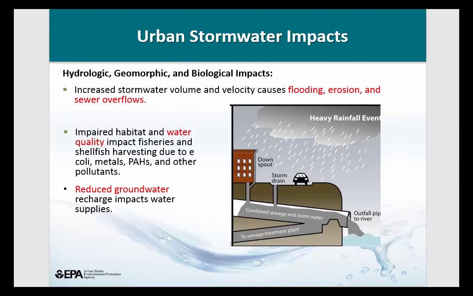Stormwater impacts: when you think of the urban environment, you think of stormwater running off from it. You have increased volume and increased velocity. The velocity can cause flooding, erosion, and sewer overflows. In fact, we're experiencing that right here, right today, here in Cincinnati. We have a lot of flooding. We have some flooding from the Ohio River and other streams in the Cincinnati area.